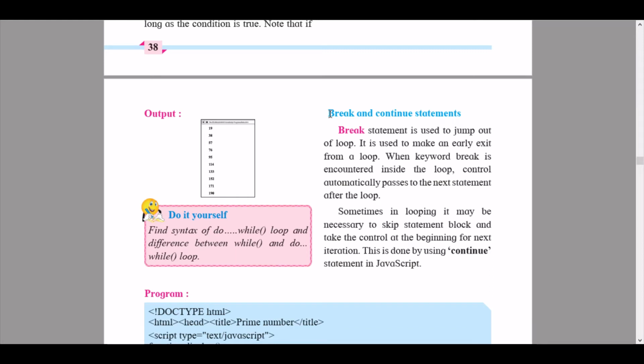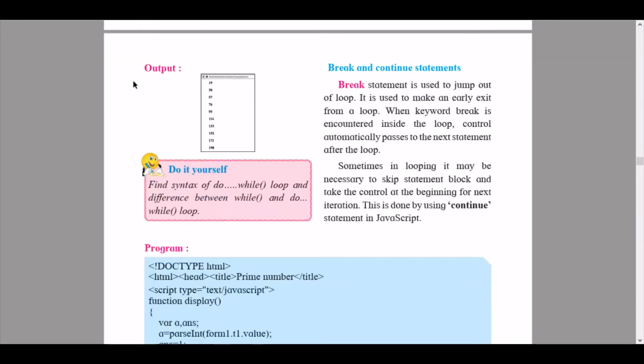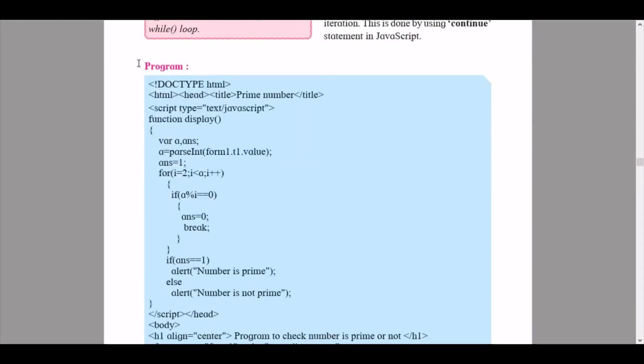Break statement is used to jump out of a loop. It is used to make an early exit from a loop. When the keyword break is encountered inside the loop, control automatically passes to the next statement after the loop. Sometimes in looping, it may be necessary to skip a statement block and take the control to the beginning for the next iteration. This is done by using the continue statement in JavaScript. So I'll show you the output for this.